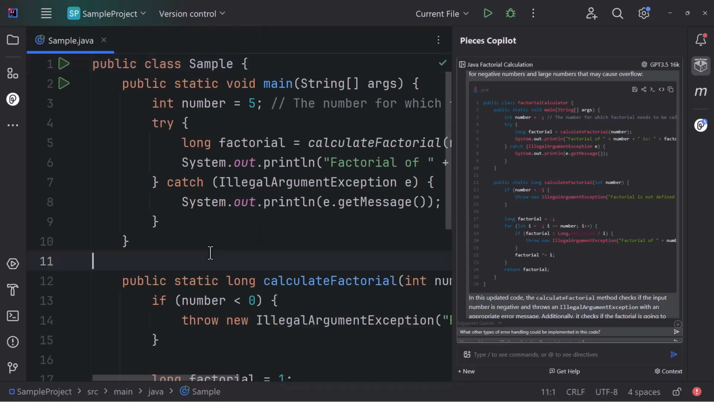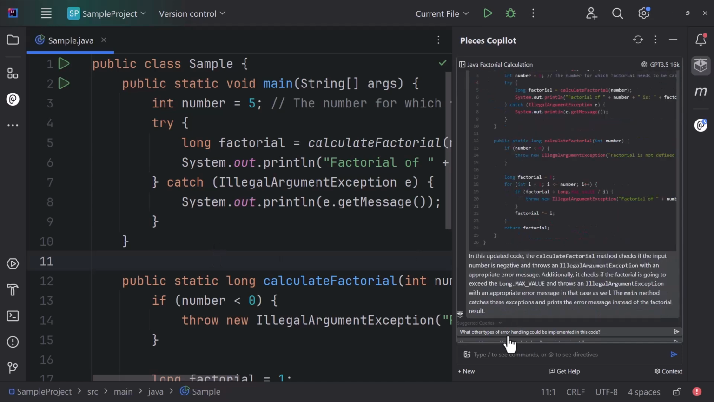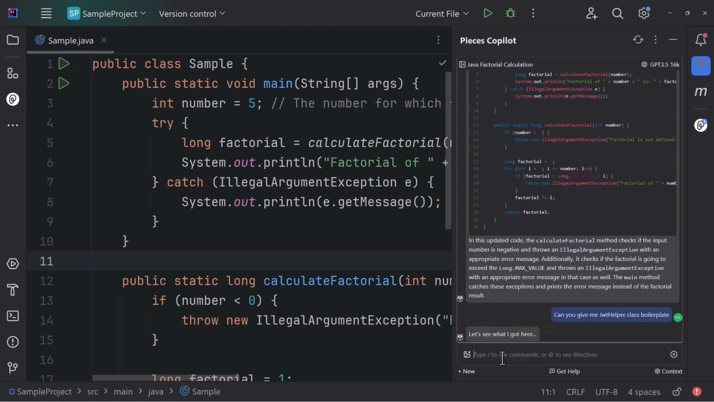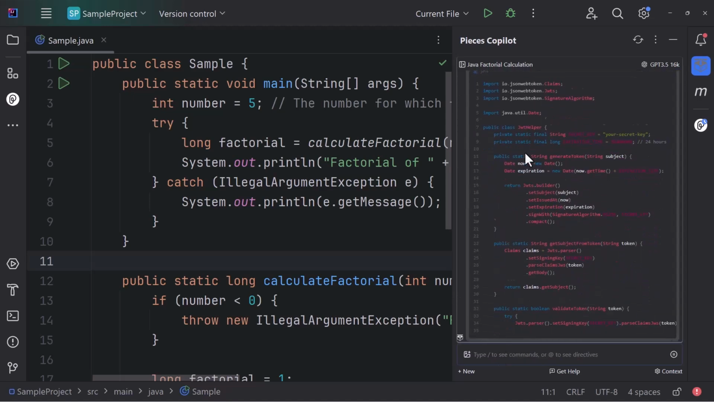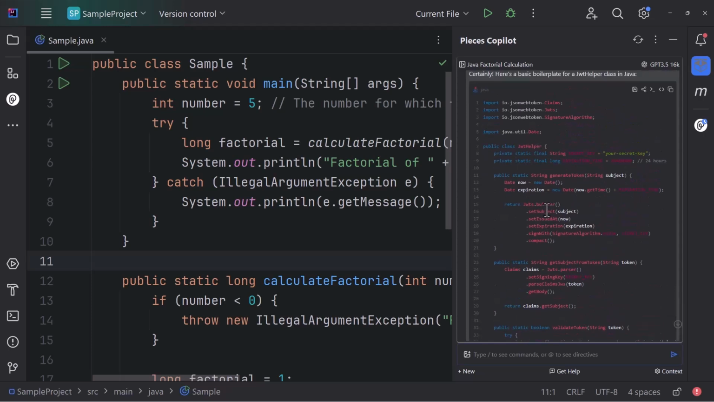So any sort of code snippets. If you're working on a Spring Boot project, let's say, and you want to write the code to parse JWT, it is also going to give you that. So you can see over here, let me type in that. Can you give me JWT helper class boilerplate? Let's say I'm working on Spring Boot and I want a JWT helper class to be generated for validating and working with JWT tokens. So you can see this particular class that has been generated.